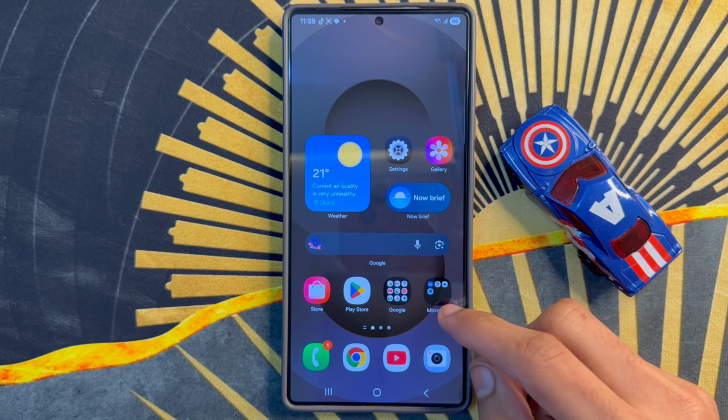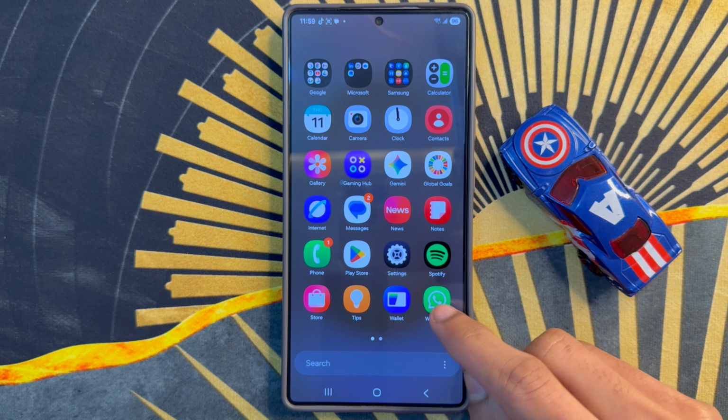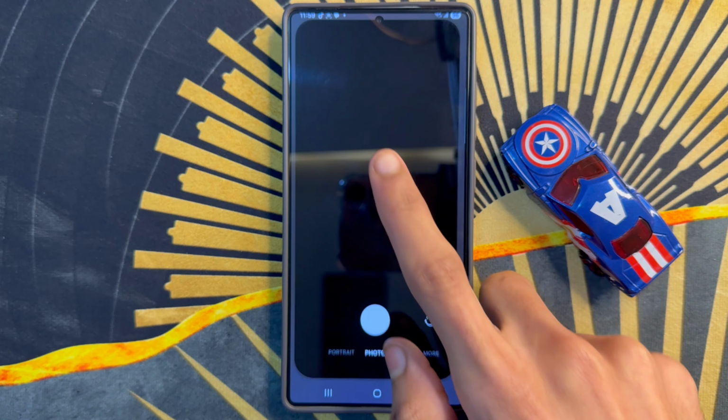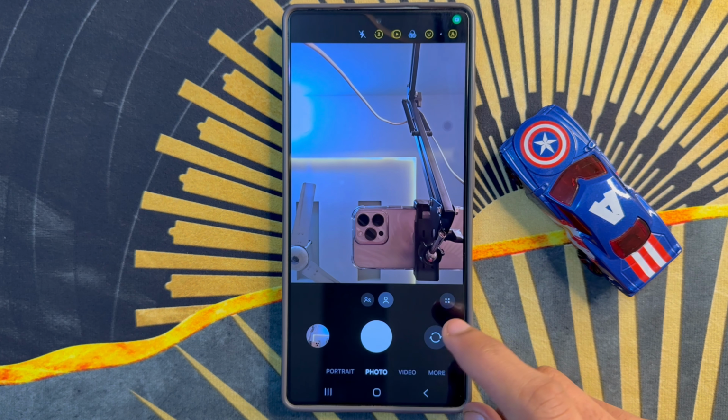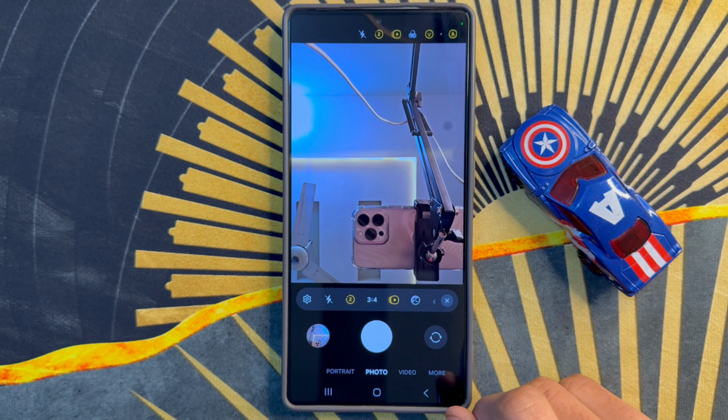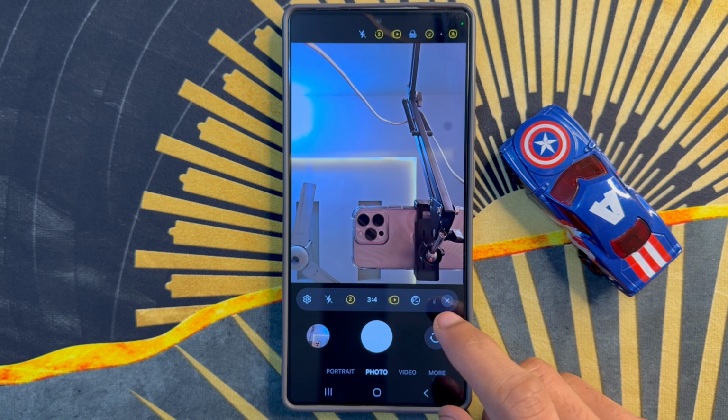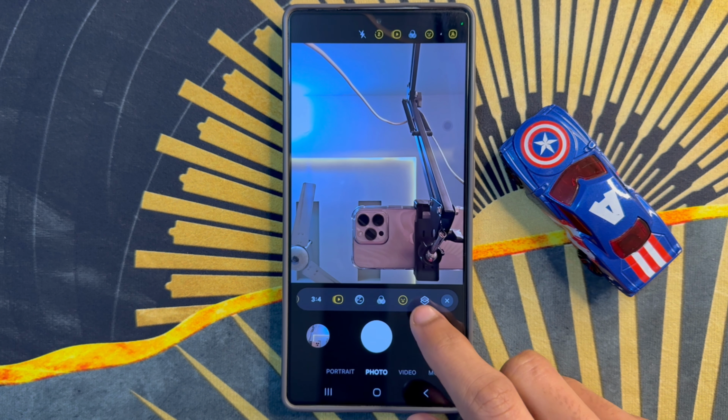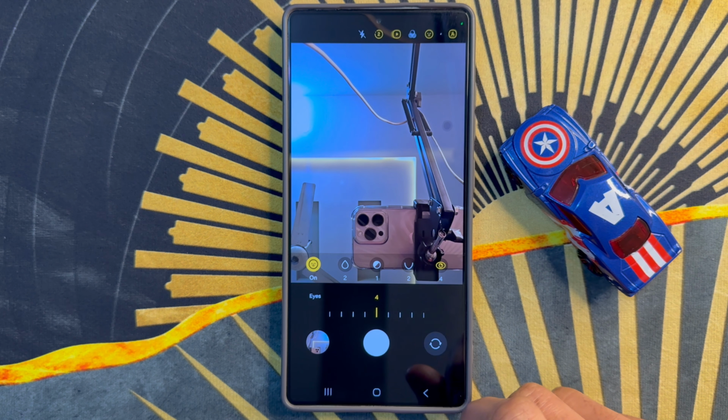First of all, go to app library. Now here, click on camera app. Now here, click on this four dot icon. After you click on this four dot icon, you will see face is here. So click on face filter.